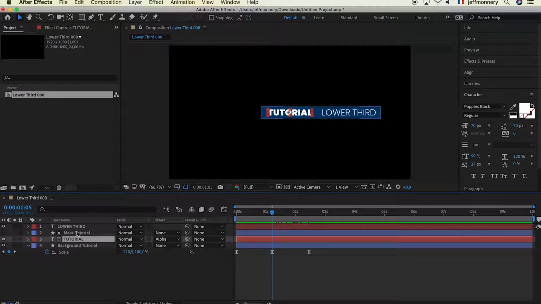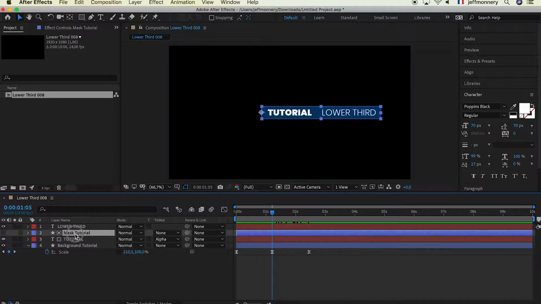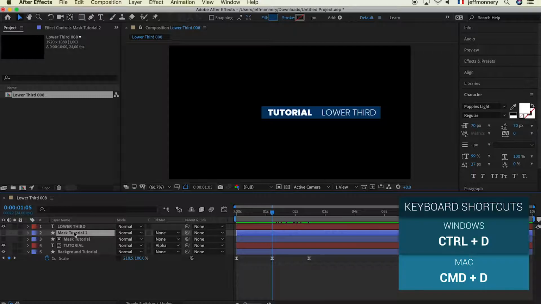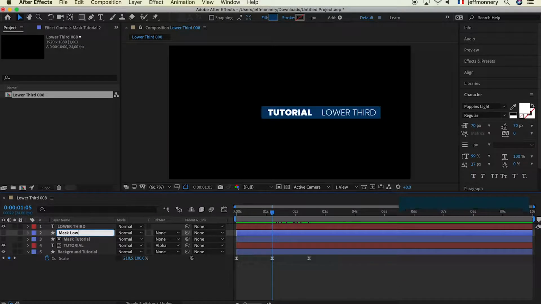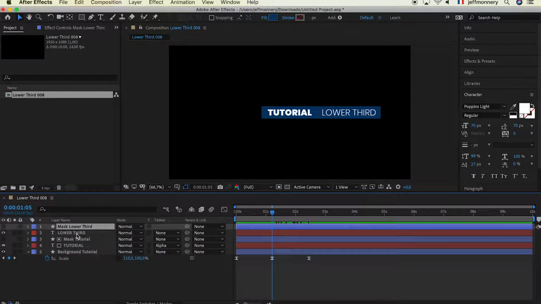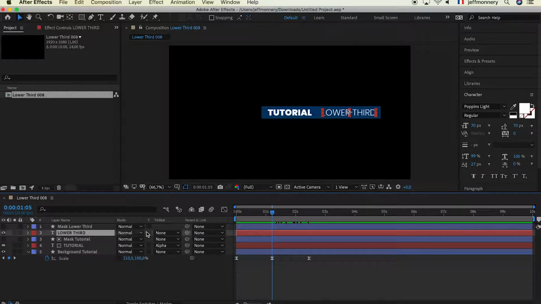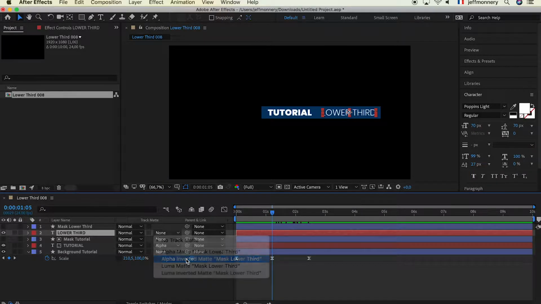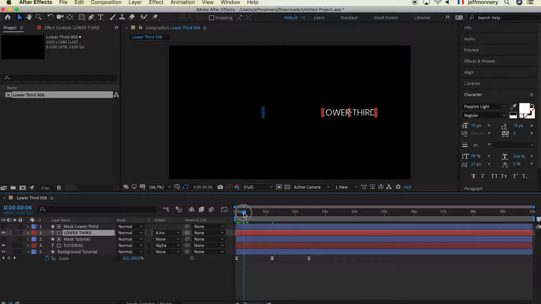But now we're gonna do the same for the lower third as well. So click on the mask tutorial and press Command D or Control D if you're on Windows to duplicate it. And this one we're gonna name mask lower third, and you're gonna put it, of course, right above the lower third text layer. And we're gonna click on lower third, and here instead of alpha matte, choose alpha inverted matte. And so what it does is now, when you don't see the rectangle, you see lower third. But when the rectangle is right above lower third, you don't see lower third.